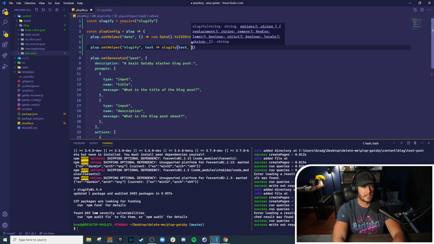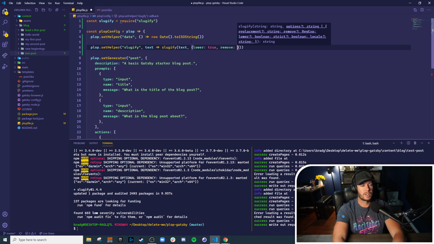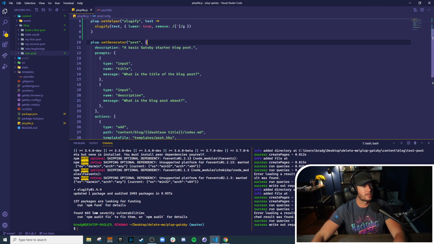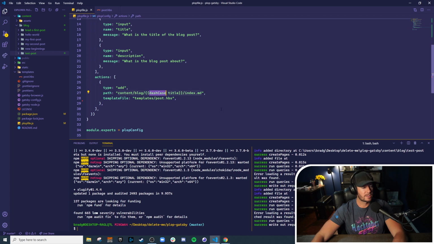Slugify will take in that text, and then we're going to give it some options to format it how we want. First of all, we're going to make it lowercase. And next, we're going to add this option called remove, which takes a regex. And we're going to remove single quotes or apostrophes, right? So what that'll do is it'll actually strip out the apostrophe from the text before slugifying it. And now, instead of using the built-in dash case, we can use our own slugify helper.